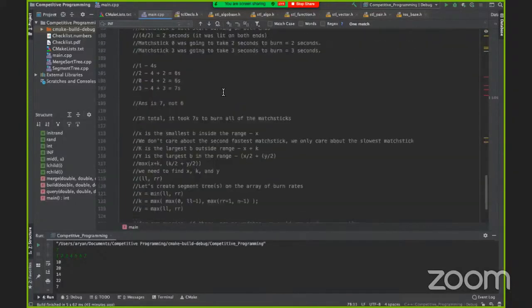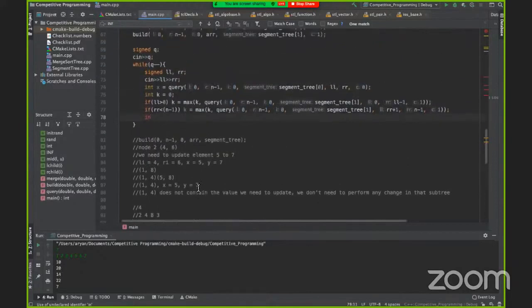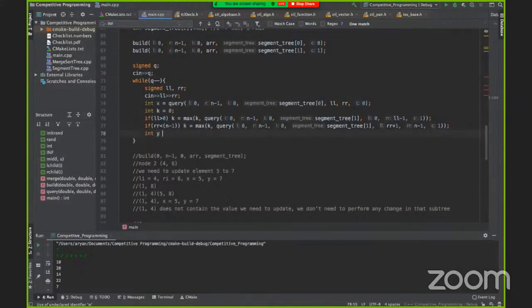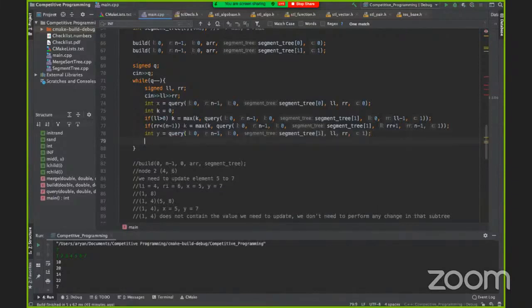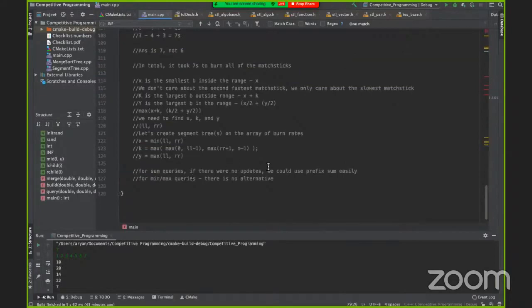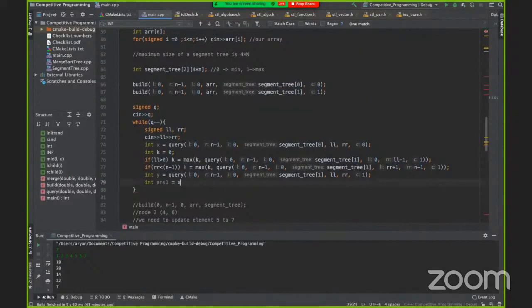And finally, we need to find Y. Y is the maximum element within the range. So we can do a direct single query. 0 n minus 1, 0 is segment tree 1 because it's a max query. Right? LL and RR will be as required, LL RR and 1. Great. So int answer 1, okay? The first answer it could be is this x plus k. So that's our first answer. And in answer 2, the second answer it could be is x by 2 plus y by 2.